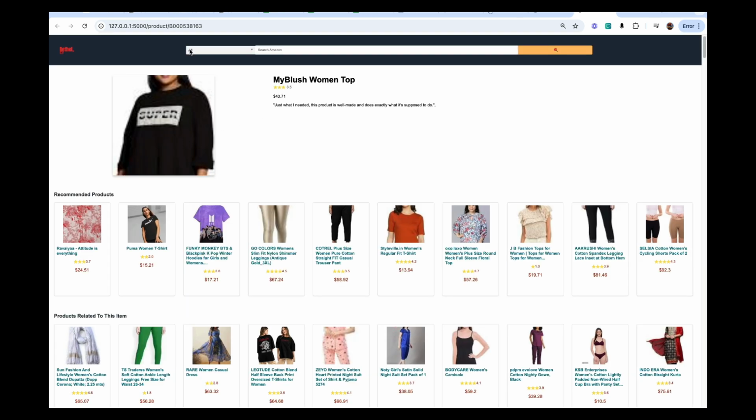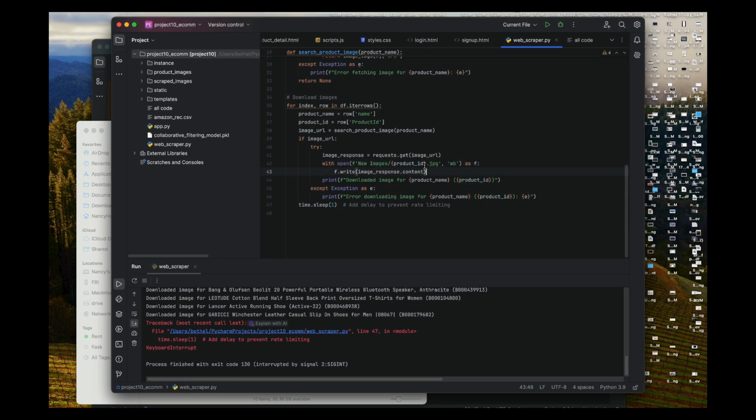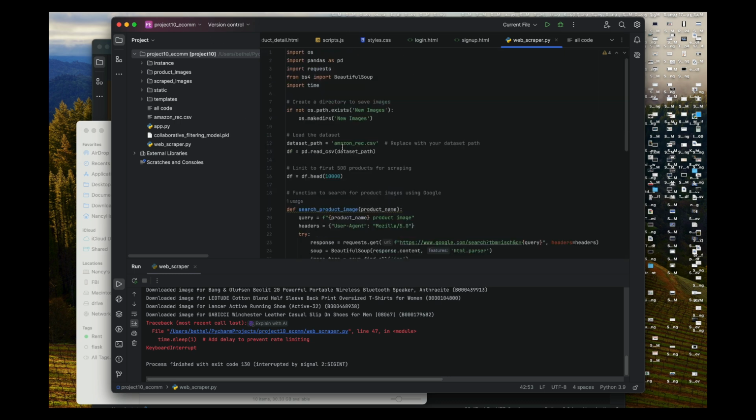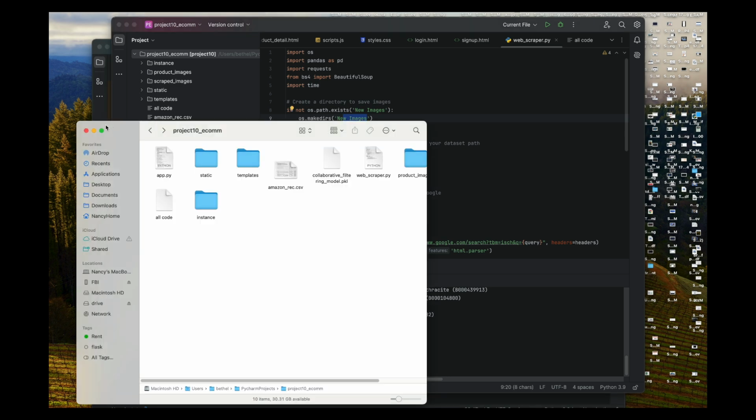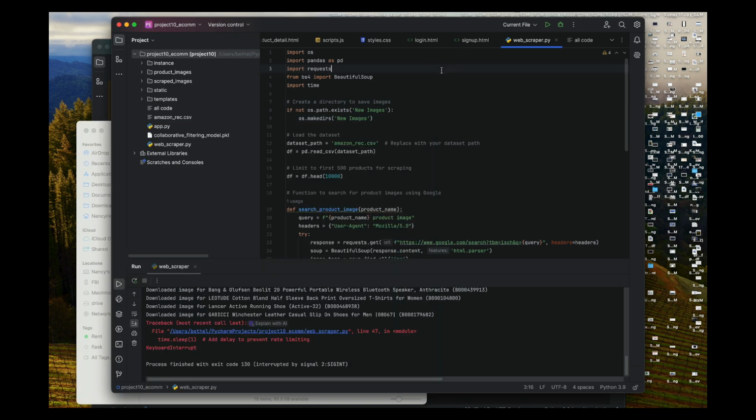So I want to get the respective image, so I'm storing it with the product ID. That's basically what I'm doing here. So the product ID.jpg. All right, that's mainly what I'm doing. So let's now run it, and then it's going to create this folder, new images, for us, because we don't have new images over here. In our directory we don't have it, so it's going to create that.